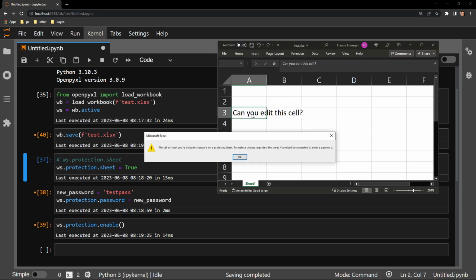And there's the alert that we would expect. The cell or chart you are trying to change is on a protected sheet. To make a change, unprotect the sheet. You might be required to enter a password.